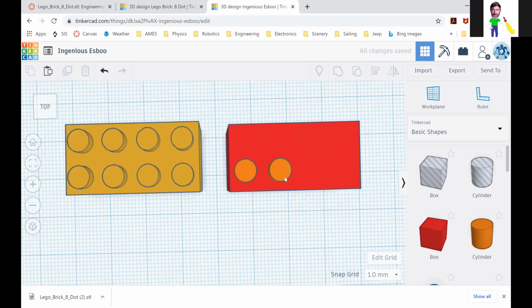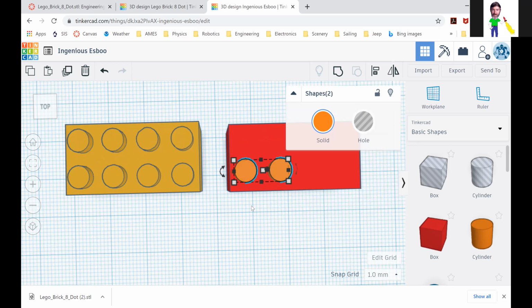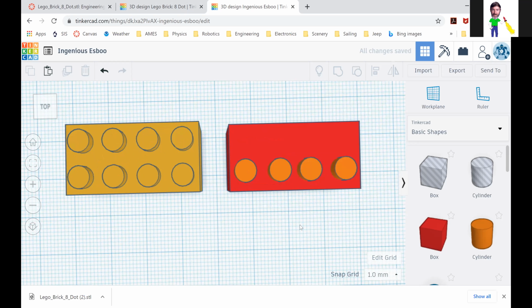Now watch this one. This next one is really good. So I'm going to click on this guy, and I'm going to hold down my shift key and click on the left guy. So now I have both of them selected. Now if I do duplicate, it duplicates both of them. So I can bring it over here like that. Now I have 4 bricks or 4 dots.